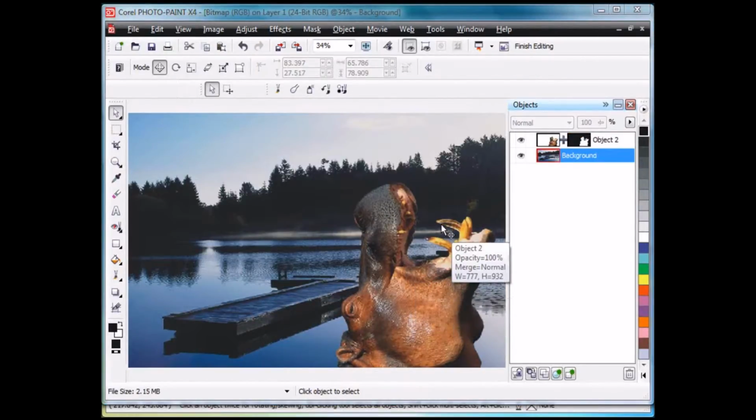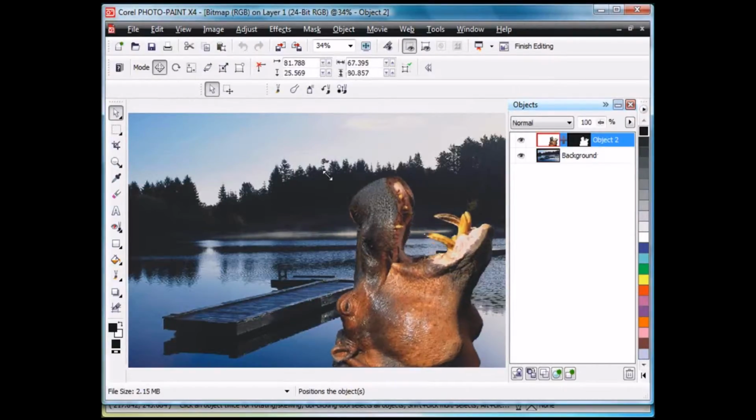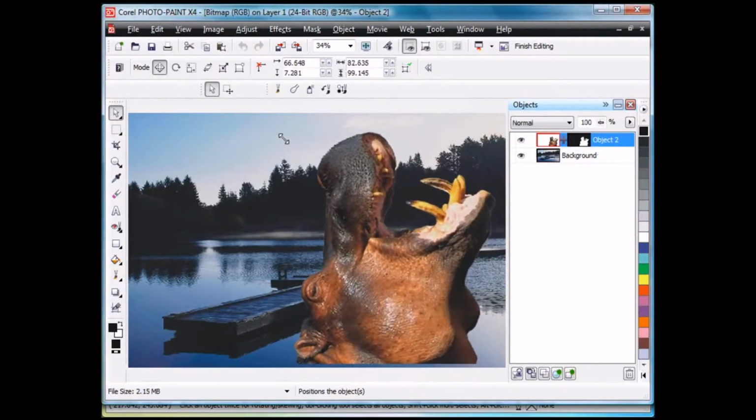So that's my hippo all cleaned up, and it does look quite good. Now I want to enlarge him a little because I want that sense of, you know, we're right where he is. There's a real sense of perspective of we're right next to the hippo, and of course the lake is in the background. Right click and apply anytime you make a change.